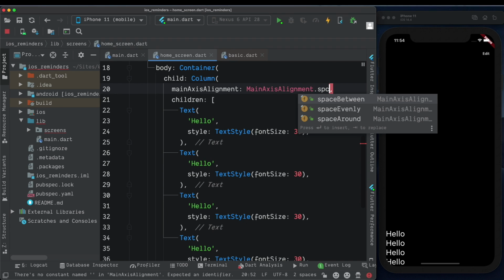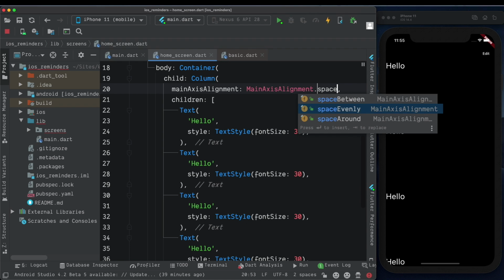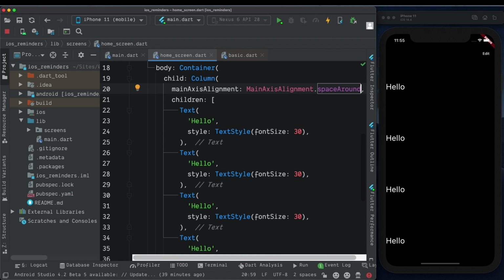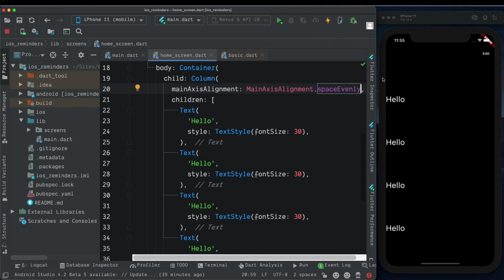If we pass in space between, it equalizes the space between the text widgets. If we space around, it also adds spacing around the first and last widgets. And if we space evenly, it'll give even spacing including before and after the last widget. So all the widgets have equal spacing. This is something that you can play around with to get more used to. So we're just going to leave it at space evenly for now. So that takes care of main axis alignment.